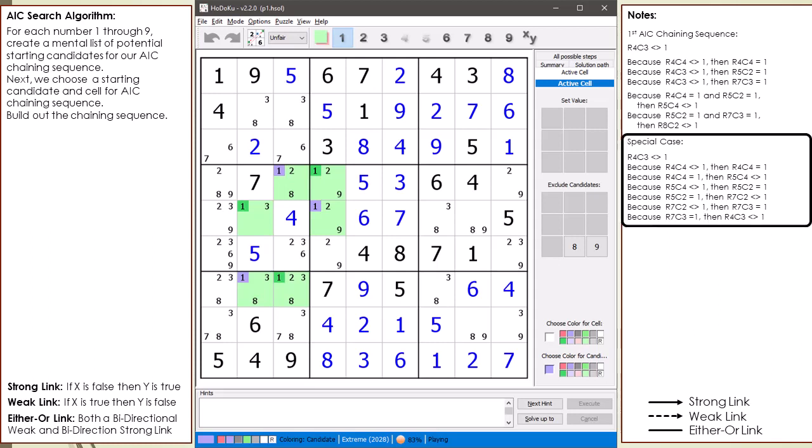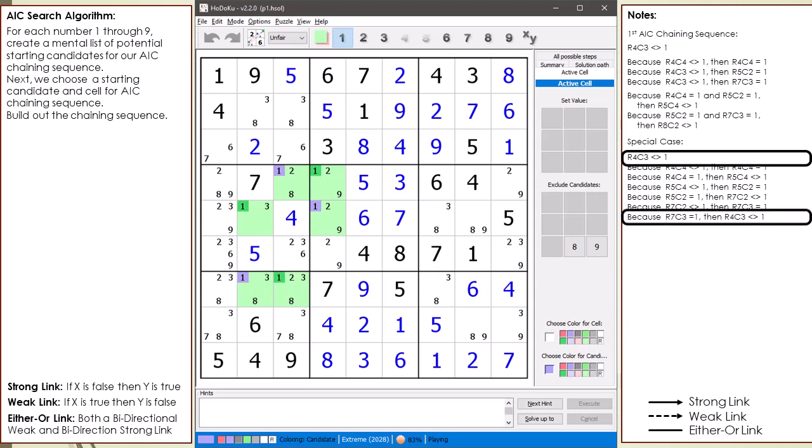Rather than go off in every direction, if we had chosen a single sequence path currently being shown in our notes, we would have a special case. Notice how we have a weak link from cell 7, 3 back to our starting cell 4, 3. This is a special case known as a nice loop. Whenever a nice loop occurs in our chaining sequence, we can eliminate other candidates in the puzzle sharing a house with a purple and dark green candidate from our chaining sequence.